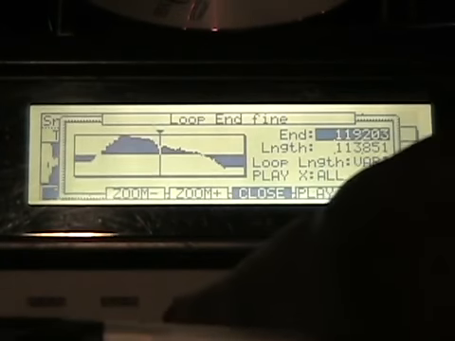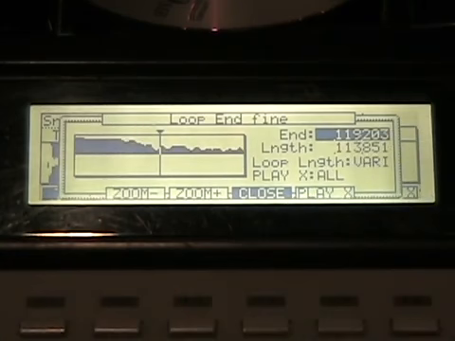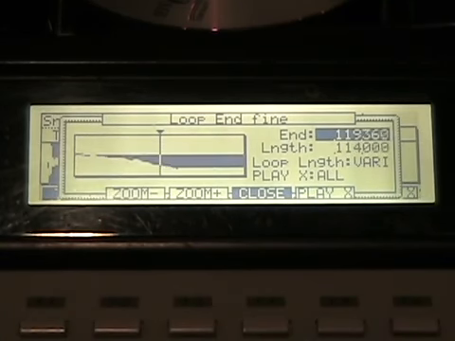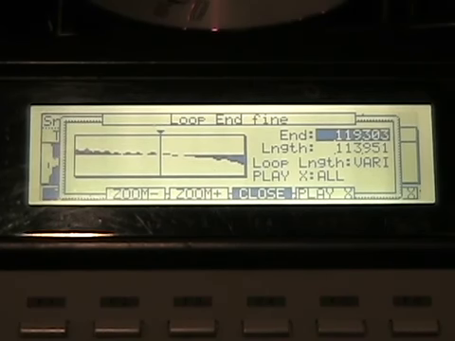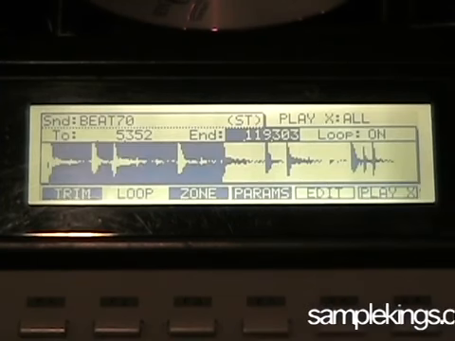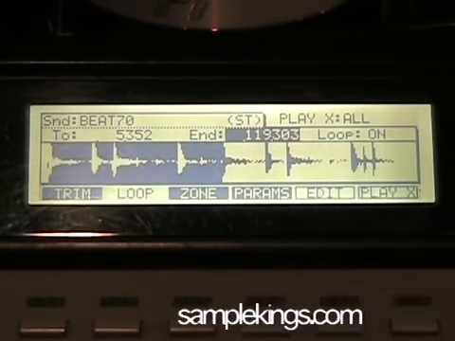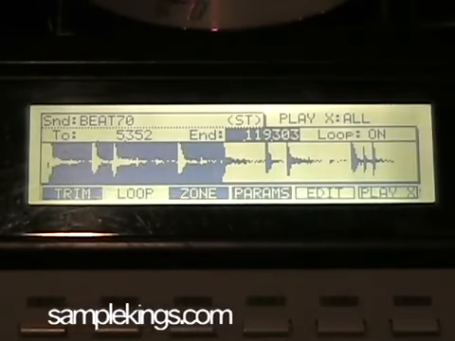I can zoom in closer, and now I see what the problem is. I want to go closer to the very end of the sample, right here where it's at, right on that piece right there. And that's looping right. I like that. Close the window, and now I have the exact size of the sample I want.